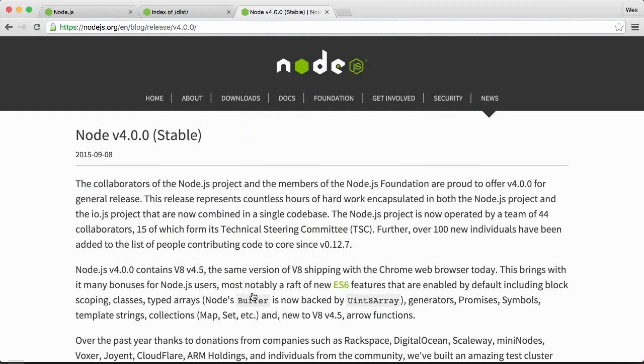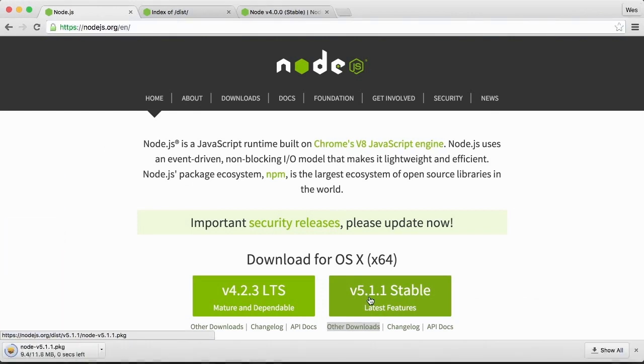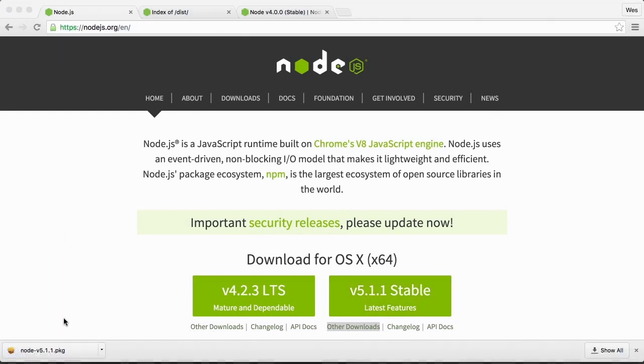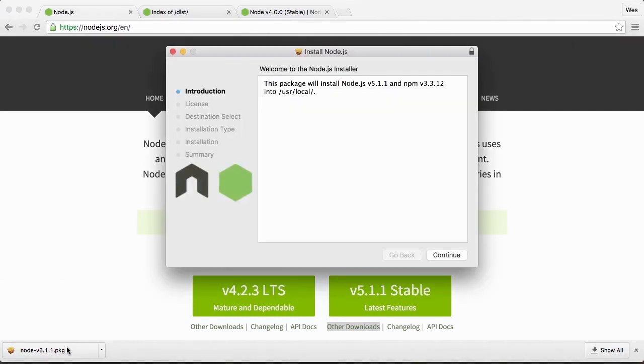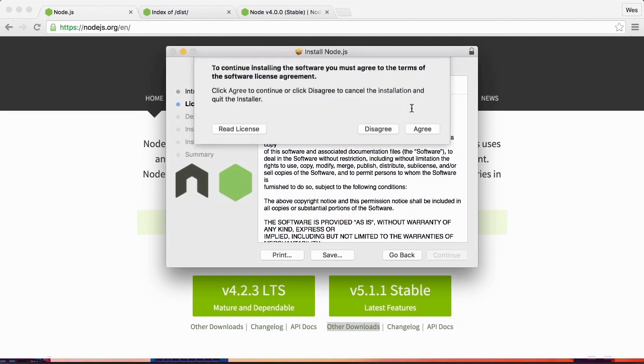A great resource for more information about IO.js and Node.js merging back together is the release notes for v4 on the Node.js blog. You can read through this if you'd like to know more about what exactly happened in the history of Node.js. To install Node.js on a Mac, simply come back, choose the release you'd like, download this. The download will be an application package. Go ahead and click that to open it up. And then let's walk through the installation process. Go ahead and accept the terms of the license agreement.